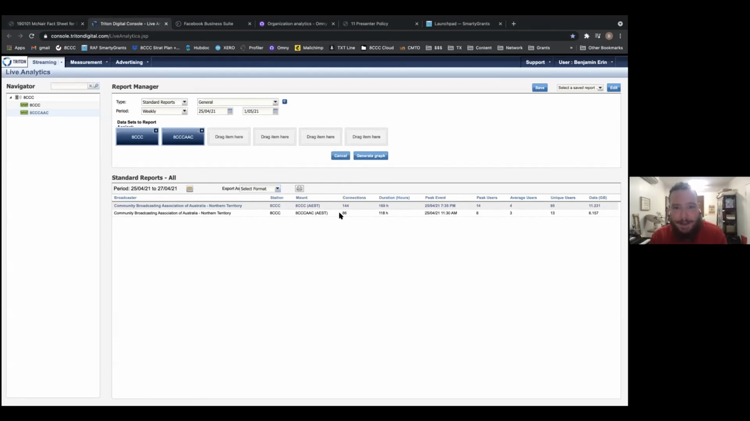If you can see there, this is a weekly reporting period, and we've got the number of connections, the duration or hours, and the peak users. We peaked out at 14 at once. Excellent. But this is one period, and what we found is that it's quite specific: if we're doing a particular event and we promote that this is happening, people tune in.